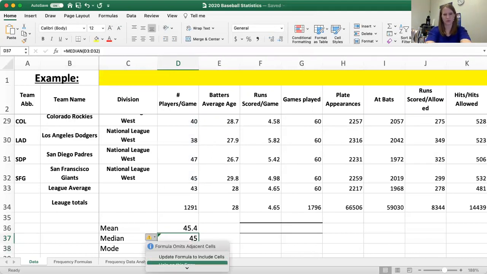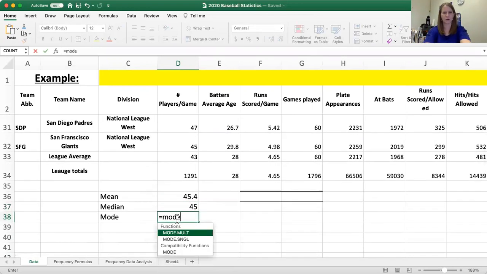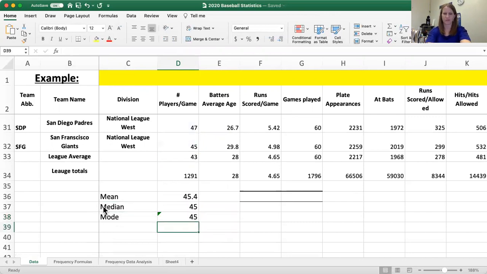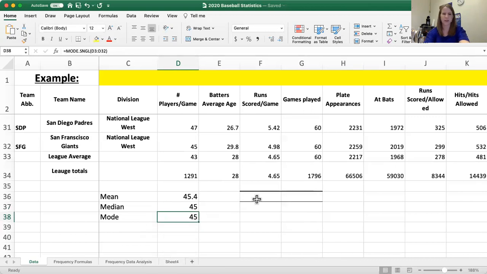And again, we're going to ignore the error telling us that we didn't include adjacent cells. And then for mode, it's the same thing, equals mode. And we're going to do mode single. And then we put in our data set again, D3 colon D32. And we get 45. And again, here's our error. So now let's see if we're correct. That's a way to do them individually.